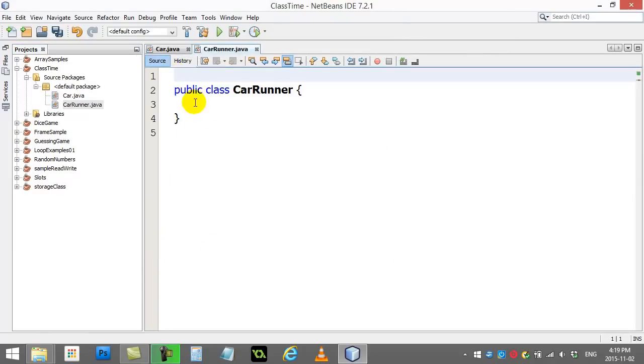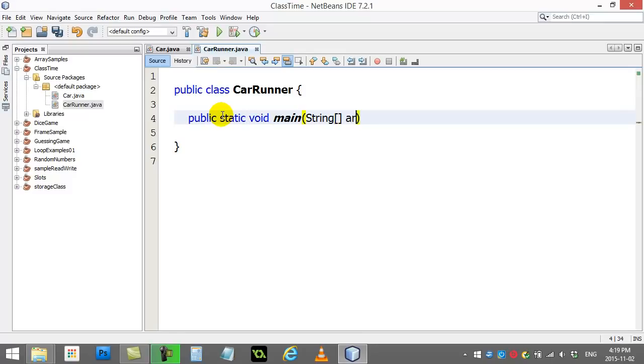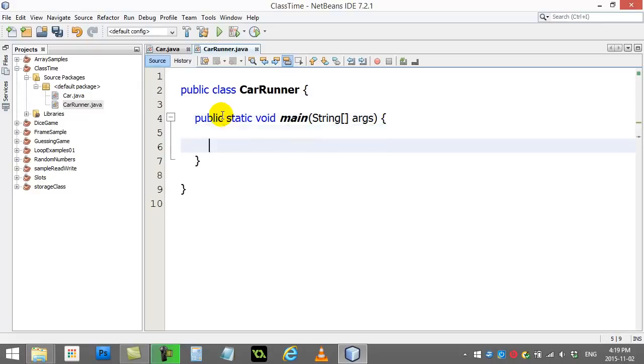Now I'm just going to wipe that out. Now here's my car runner class. Its sole purpose is going to be to kick off the program with a public static void main method. So don't worry about that string array in there, okay? Just worry about the public static void main. You're familiar with that because that's the typical start to our programs.